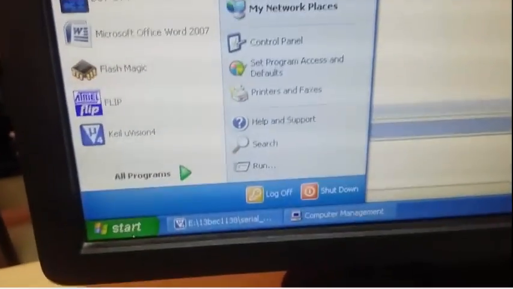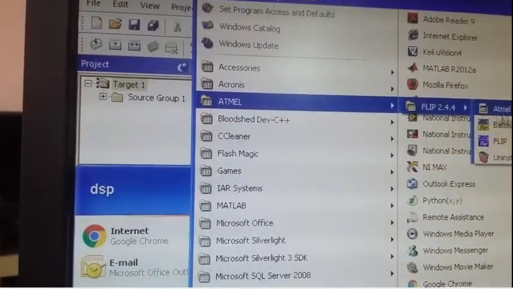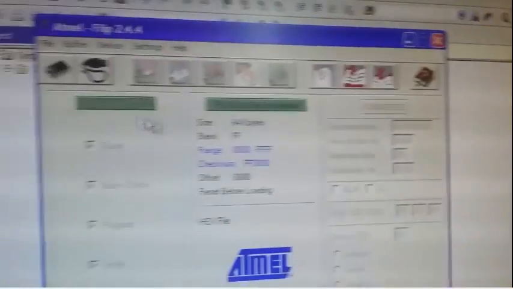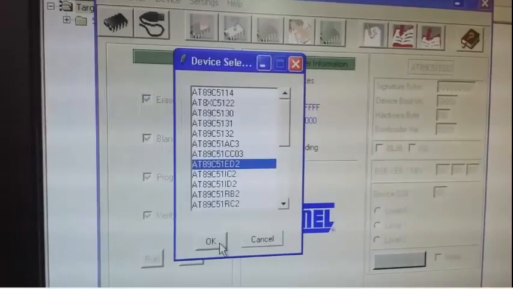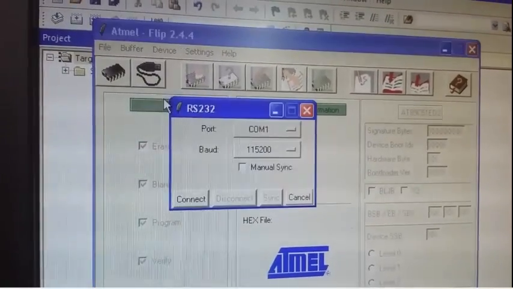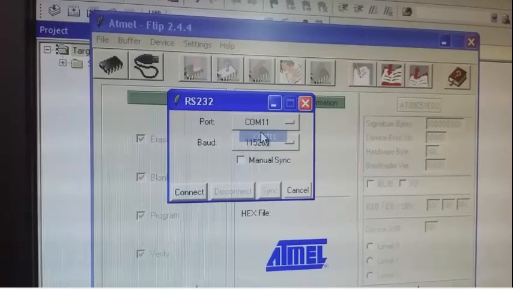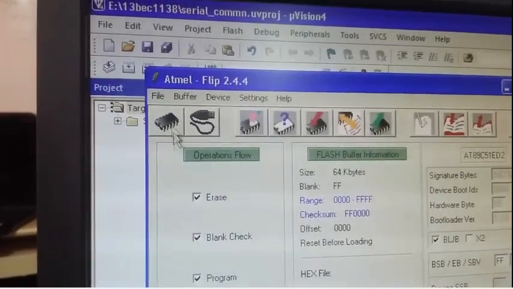And so we use a software from Atmel which is Flip. In the Flip, first of all go to choose your board as 89C51ED2. Press OK. Next we set communication using RS232. We give our COM board as COM11 and we specify our baud rate as 9600. Then we connect our board.